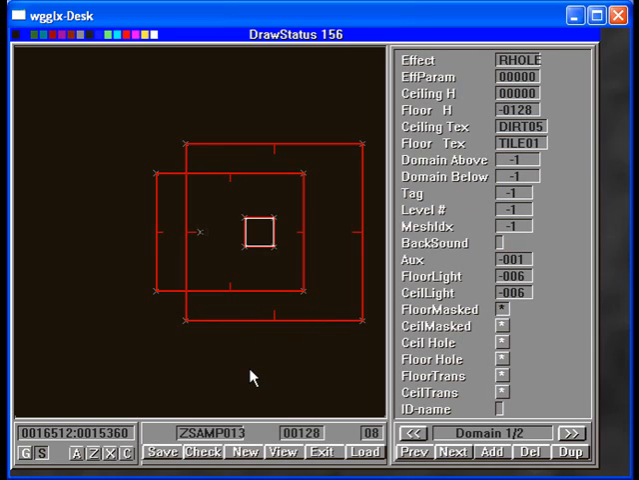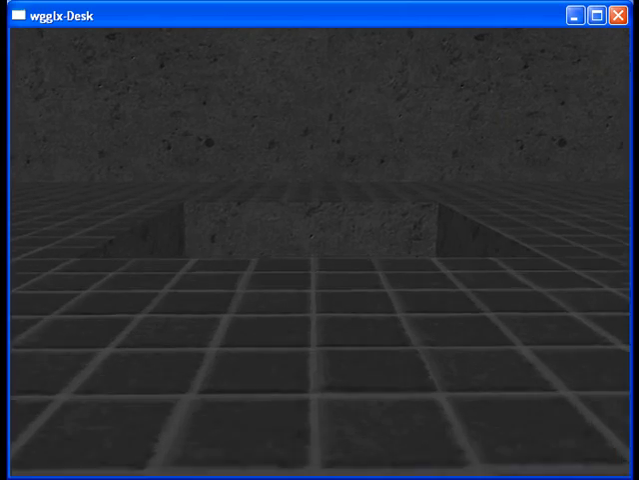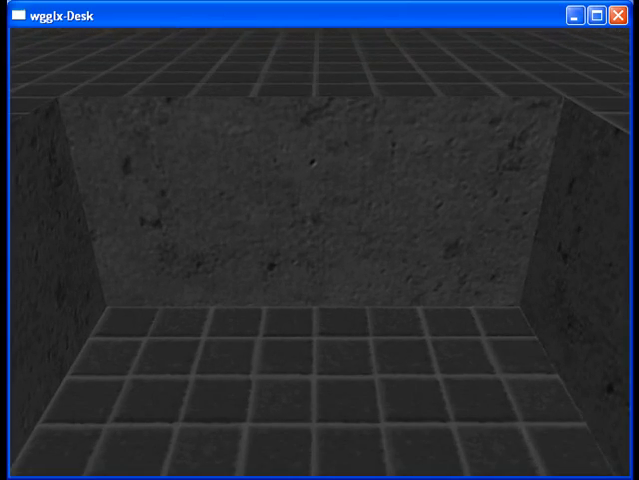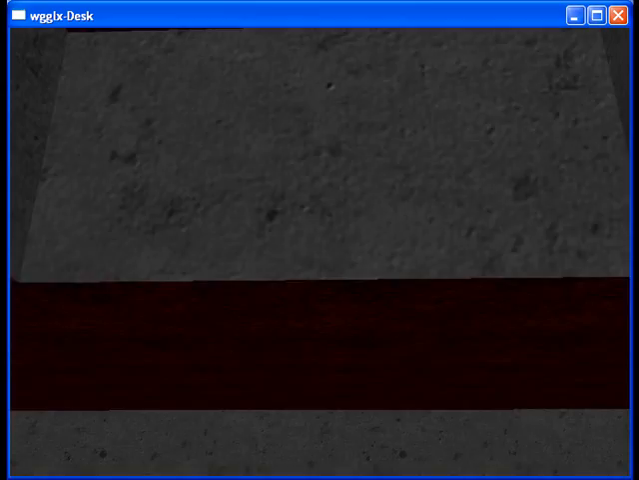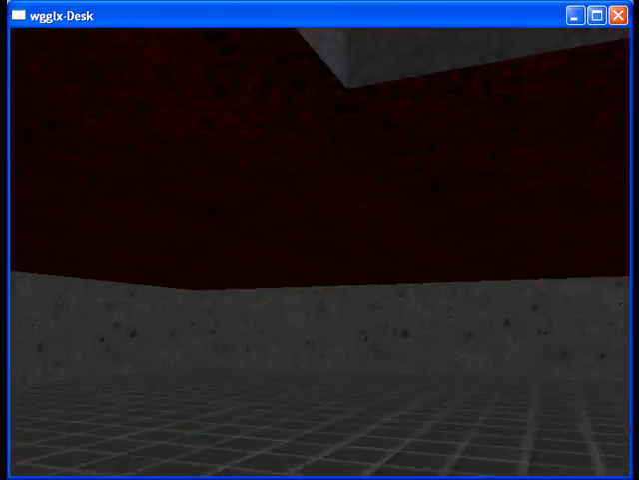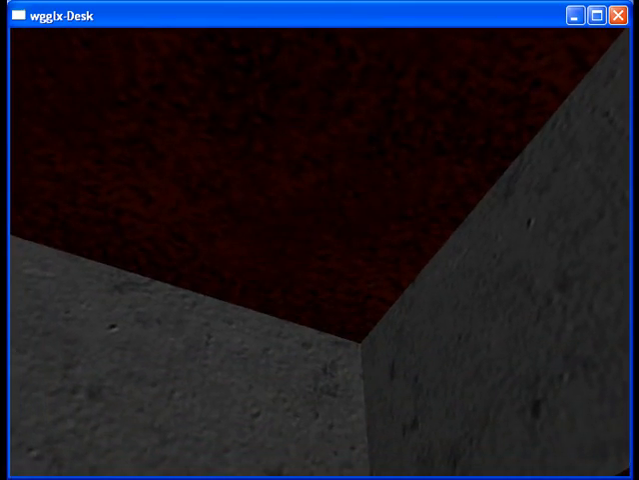But to use a hole to connect two domains that are above each other, you have to use these two little values right here. Now, the domain above is going to be 0. The domain below is domain 2. So let's save, reload, edit. Well, I still see there's something there. Oh, but it looks like there's not. I was able to fall through it.